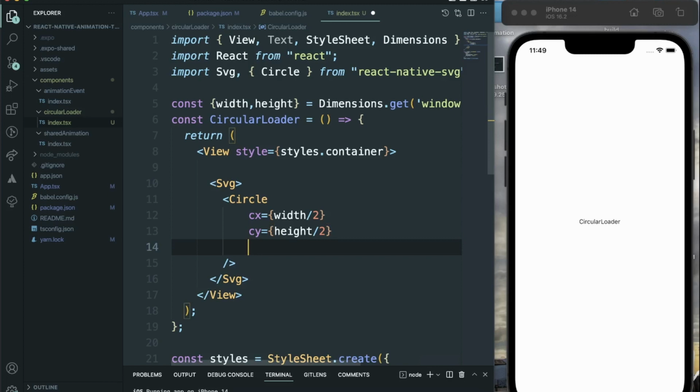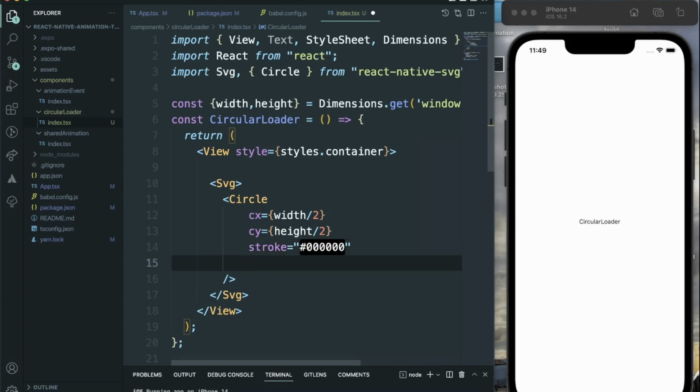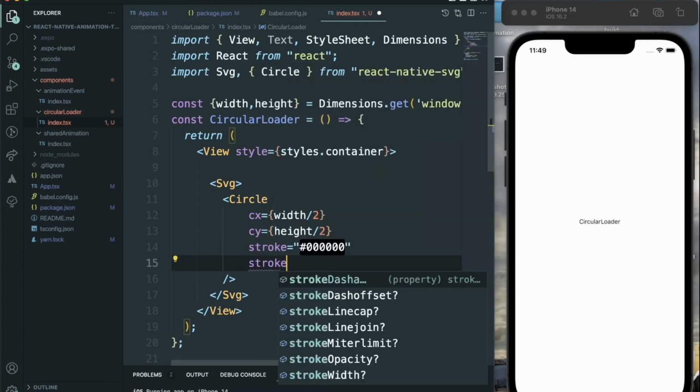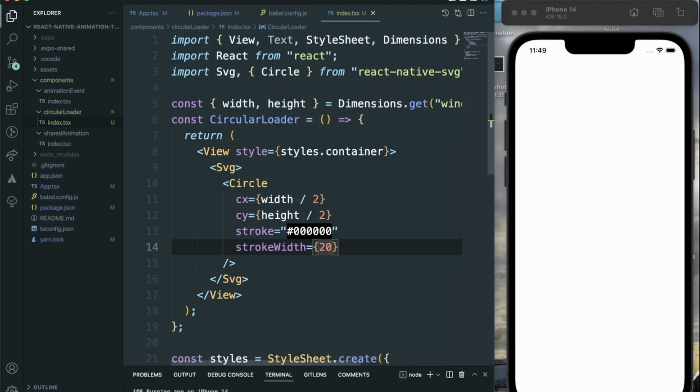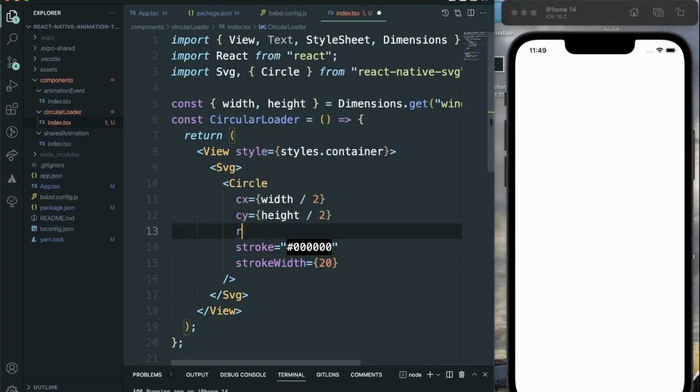One more thing is that we need to define the stroke color. As of now, let's just use black to view the circle on the screen. And we need to define the stroke width, I guess. Let's put it at 20 as of now. If we save it, we are not able to see anything on the screen. Okay, we forgot to pass one more value, that is the radius. We need to pass the radius as well.